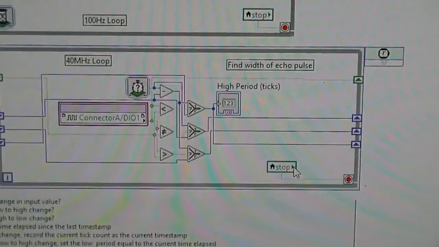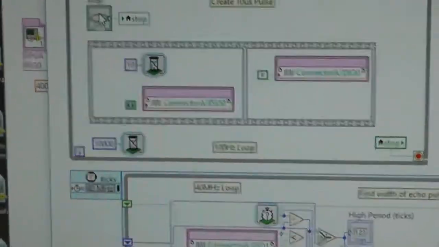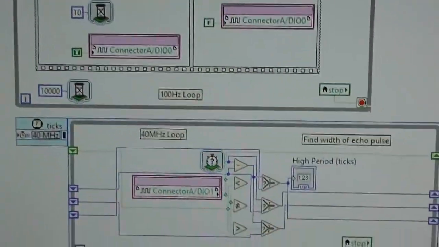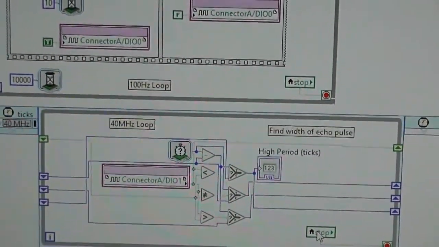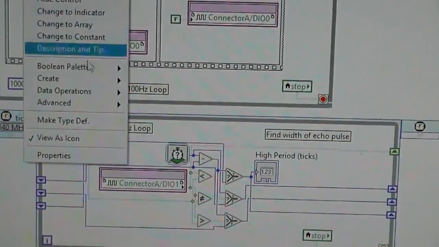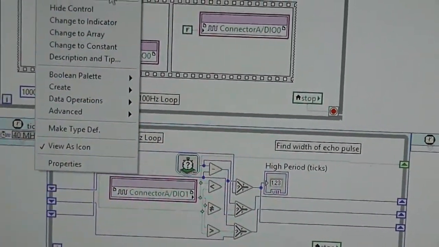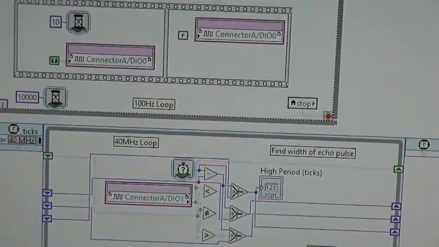Notice the stop on this has to be a variable connected to the main stop. We don't use two stops. That's a local variable, I think it is. I got that right. Let's just check. You just do create local variable. Yes, it's a local variable.